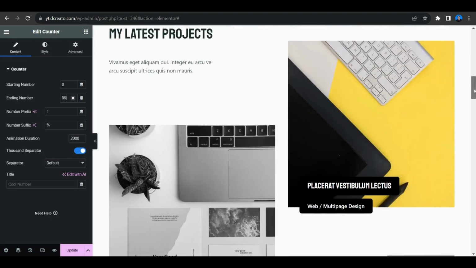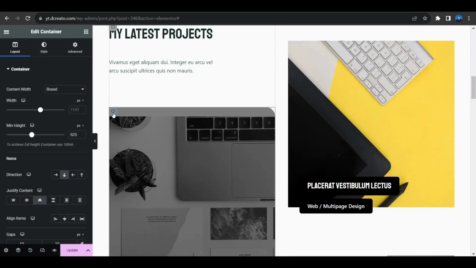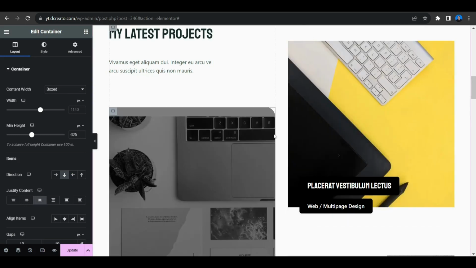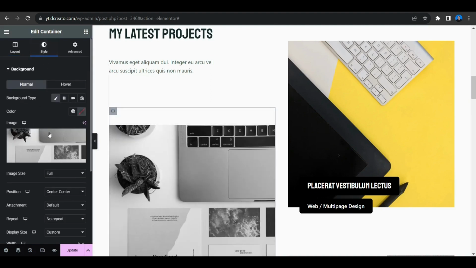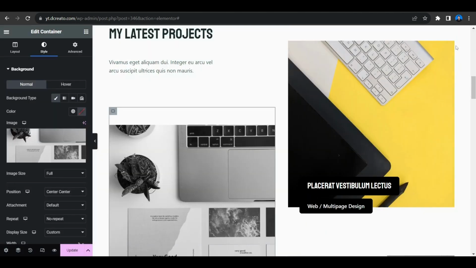Now go to the latest project. You can see this latest project, click on this and you can change the images. If I click on this from the front page, you will not get the option to change it. You have to click on this column, you have to click on this container. So you have to click on this and then go to the style tab. Here you can see this choose image. Here you will see the image option, you can choose it from your own portfolio.